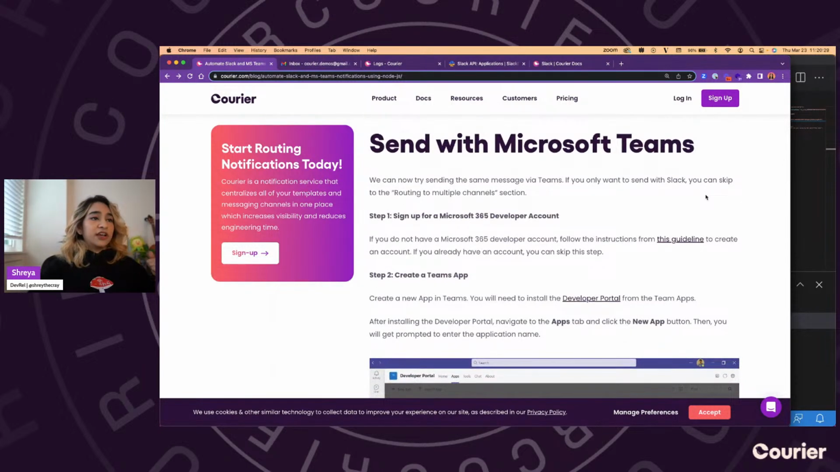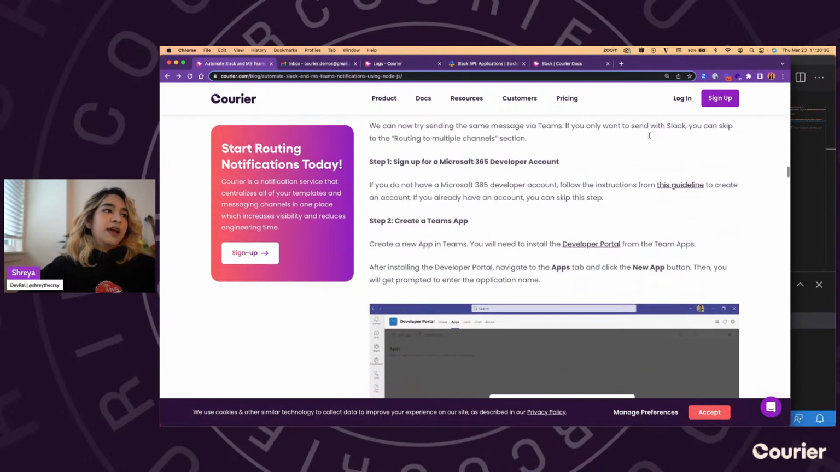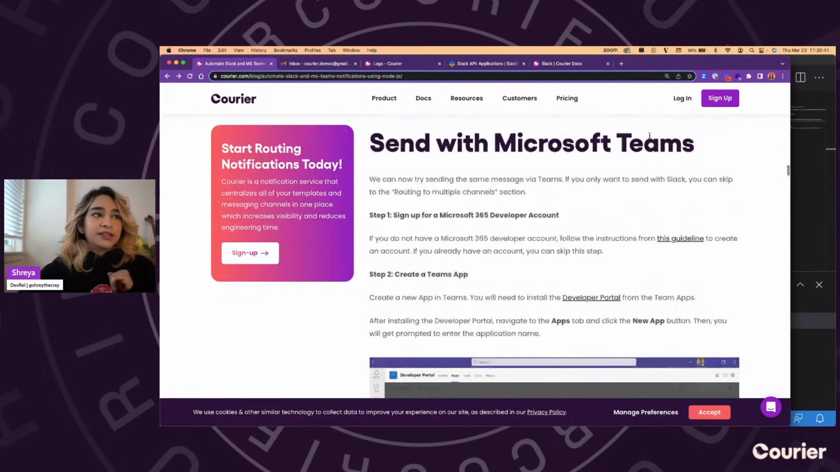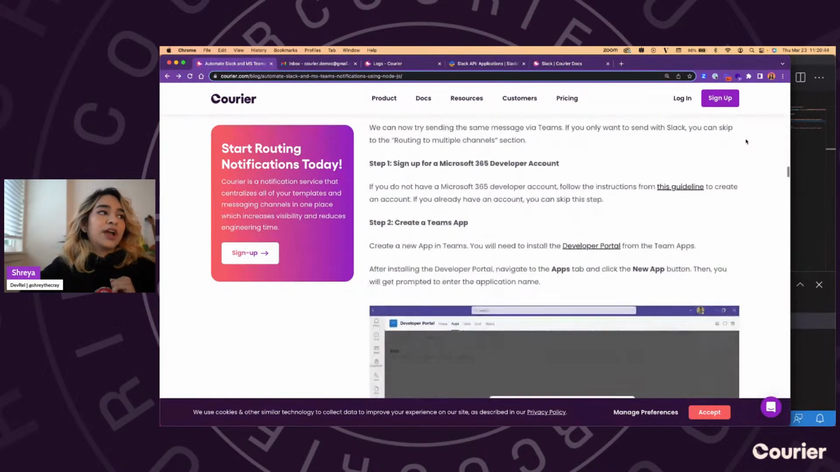All right, with Microsoft Teams. Now, fun fact, I got locked out of my Microsoft Teams account this morning, so I'm not going to be able to demo it, but we can still talk about it and we can go through these steps. And you can check out the little screenshots over here just to do a little sanity check and make sure that you're on the right track.